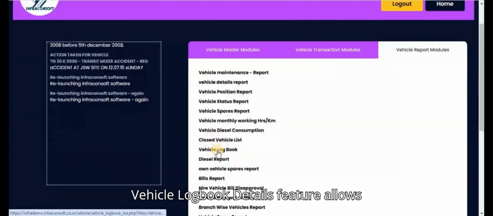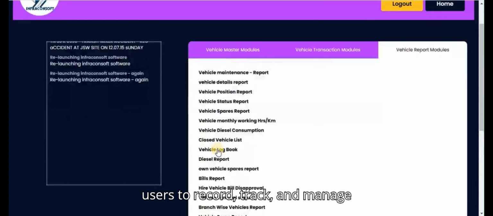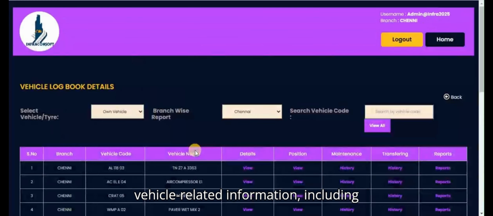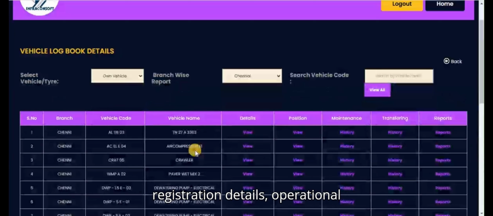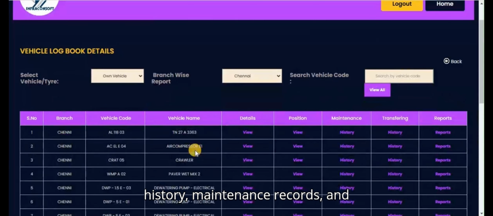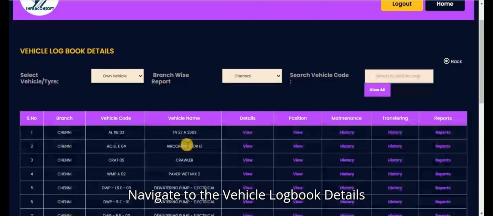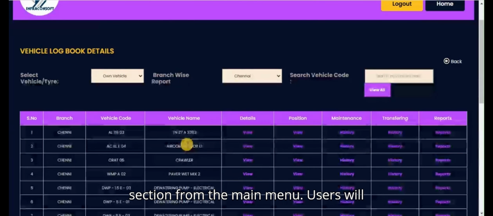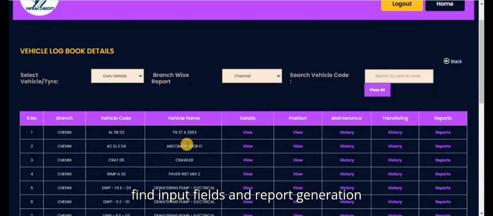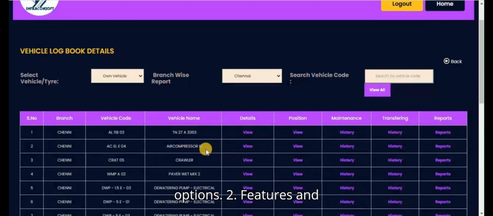Vehicle Logbook Details feature allows users to record, track, and manage vehicle-related information, including registration details, operational history, maintenance records, and transfer logs. This tool helps ensure accurate record keeping and simplifies vehicle monitoring. 1. Accessing the vehicle logbook. Navigate to the Vehicle Logbook Details section from the main menu. Users will find input fields and report generation options.